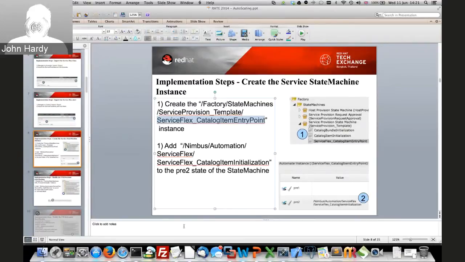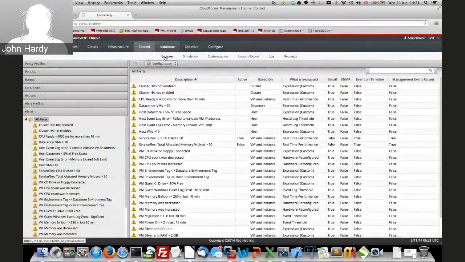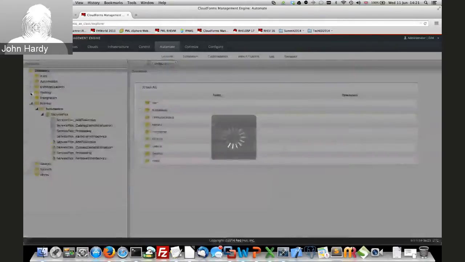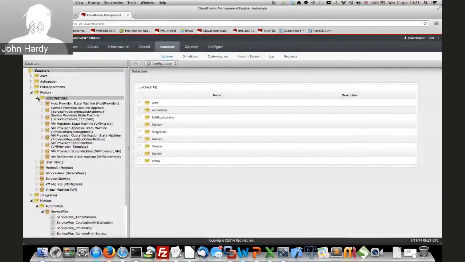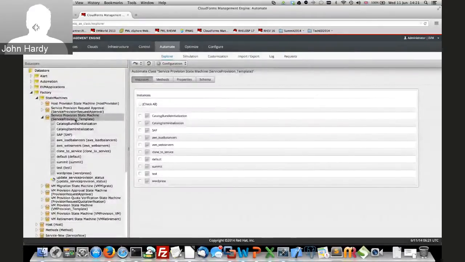So let's go to that area and let's go and create that. It's saying go to Automate and Explorer. And it said go to Factory. It said go to State Machines. And it said go to Service Provision State Machine, Service Provision underscore template. That's this one here, third one down. And in there, you'll see this list. What I would like you to do is click on Configuration and click Add New Instance.